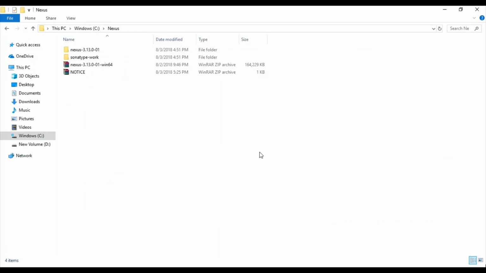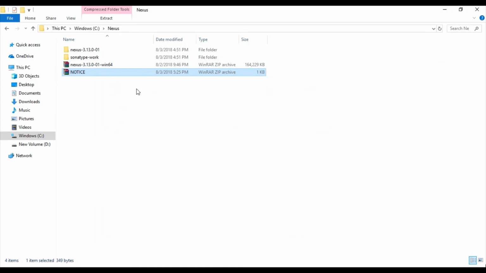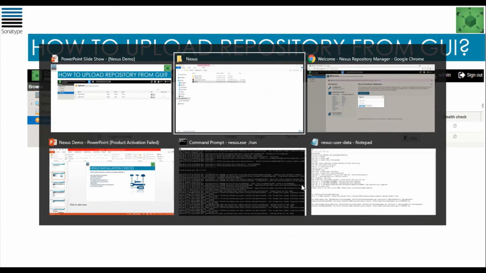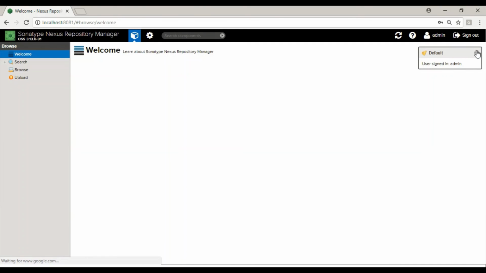So first of all, I need one file. Let's say I have a notice file which is only 1 KB, and inside that there is one notice.txt file. This one we want to upload to the Nexus repository, and I'll use it as an example. So the first thing I have to do is log into Nexus as admin, with admin1234, because I have changed the password and I'm able to log in.